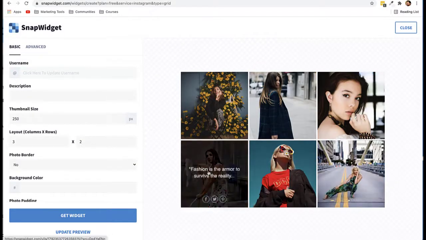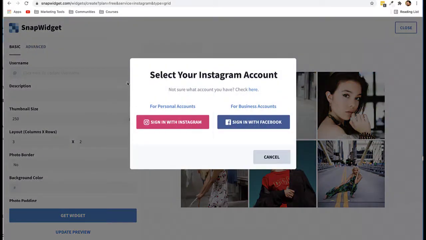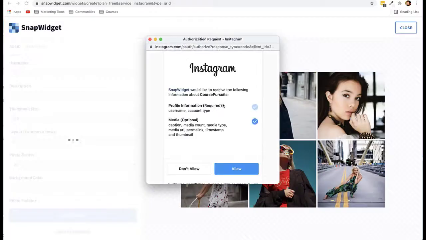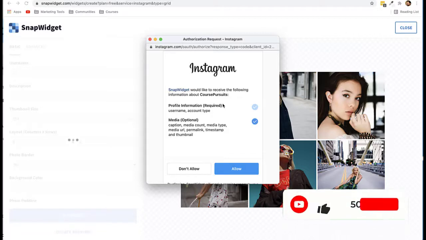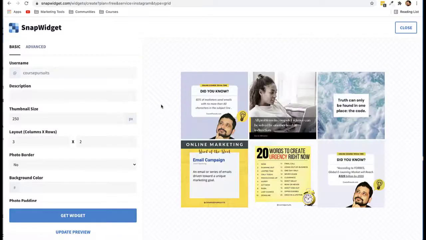By default, it is showing some random images. We click on the username. When you click on this, it will ask you to sign in, and we'll sign in with Instagram. It might ask you to log in to Instagram if you are not already logged in. In this case, I'm already logged into my Instagram account. So I'm just going to allow this app to access my Instagram account. Once it accesses your account, it's going to pull up the recent Instagram posts.